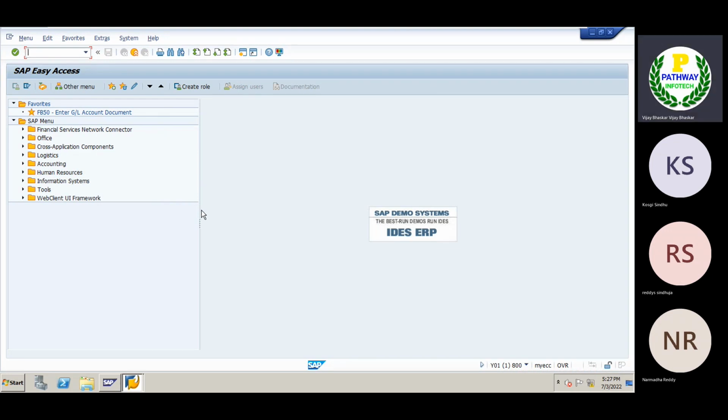Now we'll discuss, before moving into the topics, because you need to be aware of the options. In SAP, this is the screen. As soon as you provide your client, username, password and language, and log in to the system, this is what we call the easy access screen. There are two screens in SAP: one is the easy access screen, and another is the IMG screen.